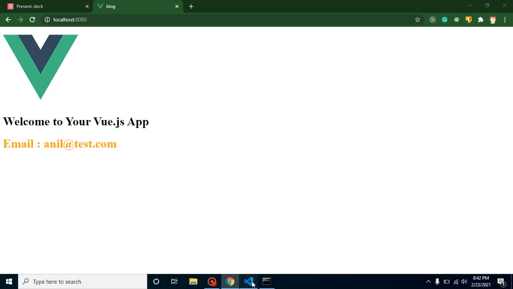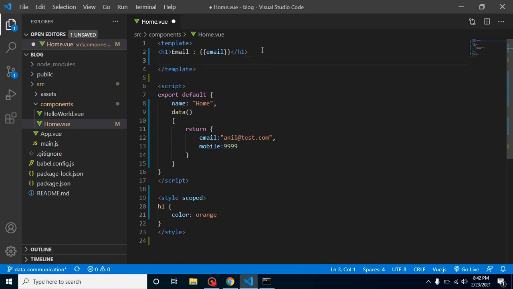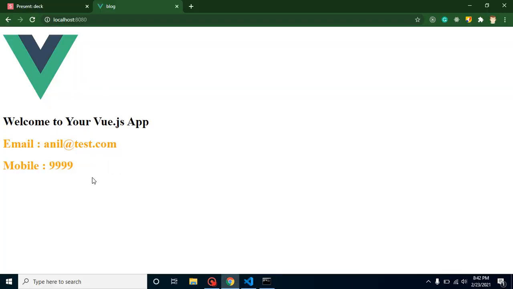We can define more properties. Let's say I want to print mobile here, and let's say my mobile number is 9999. This is not my mobile number, so don't try to call on it. And let me define mobile inside interpolation, and this is working great.